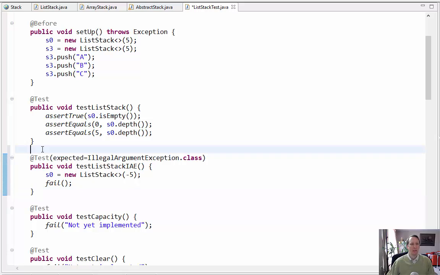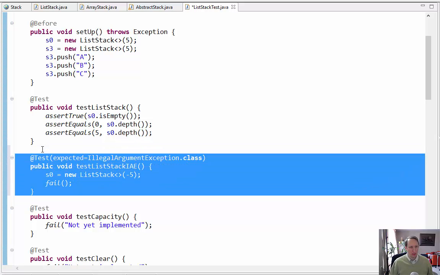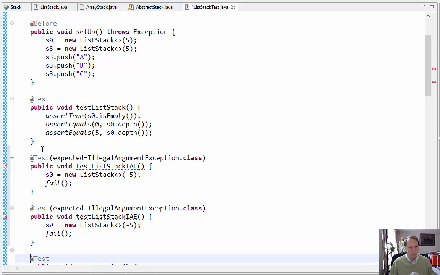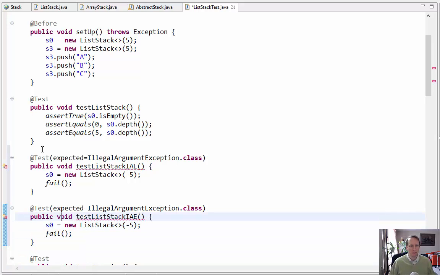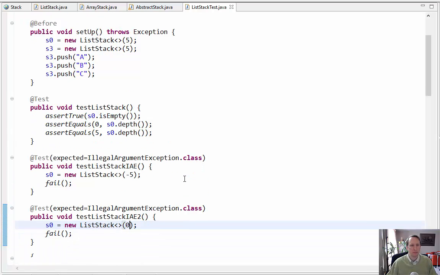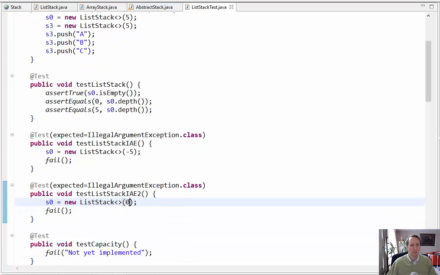All right, so I'm going to create another test, Control C, called ListStack IAE2 with 0 there, because it should fail if I put in a 0 also. So the capacity has to be positive. It has to be at least 1.